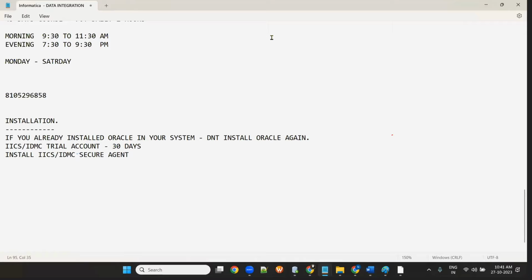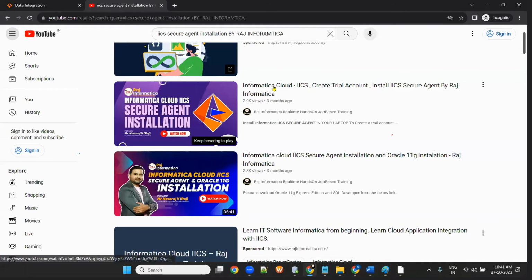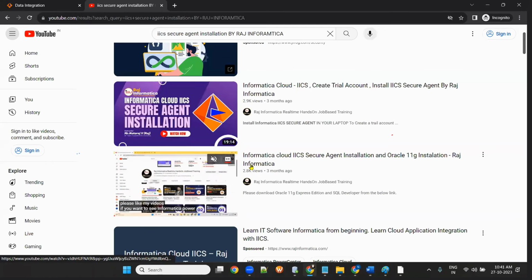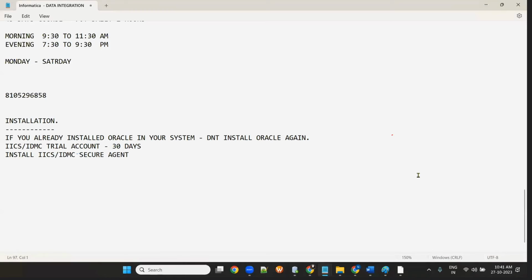Step-by-step installation steps I have given in this. If you already installed Oracle, go through this. If you haven't installed Oracle, go through this. Install Oracle and IICS both. Then install Secure Agent.